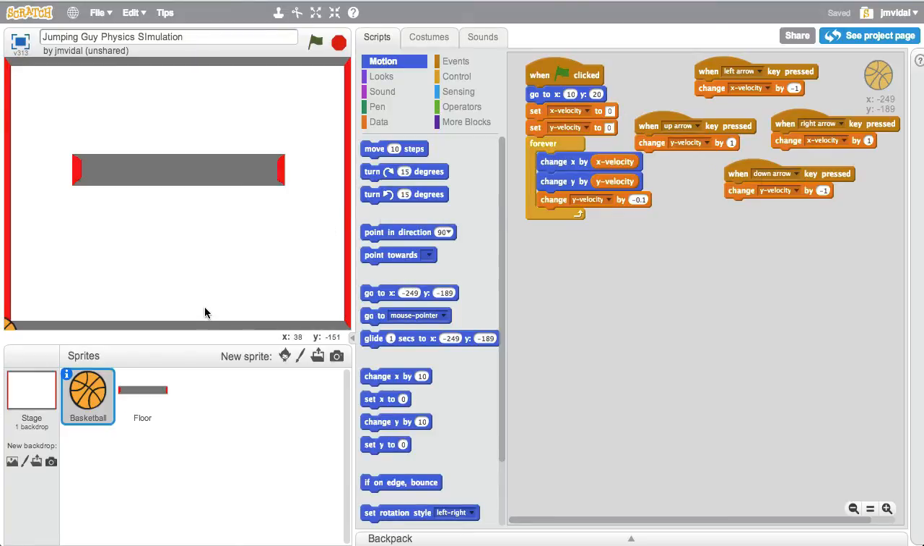You notice the ball is not bouncing. So in the previous video, we did bouncing from the sides. Now I want to do bouncing from anything. So I want to bounce from the top and right, but also from this guy. So this is like a platform.